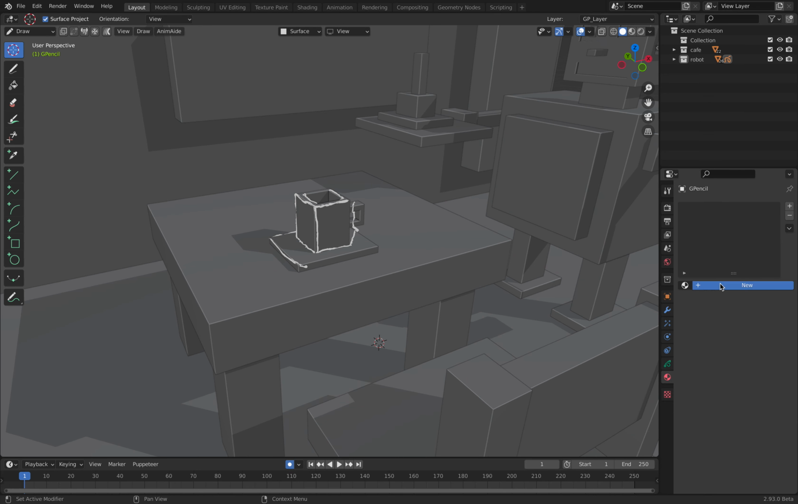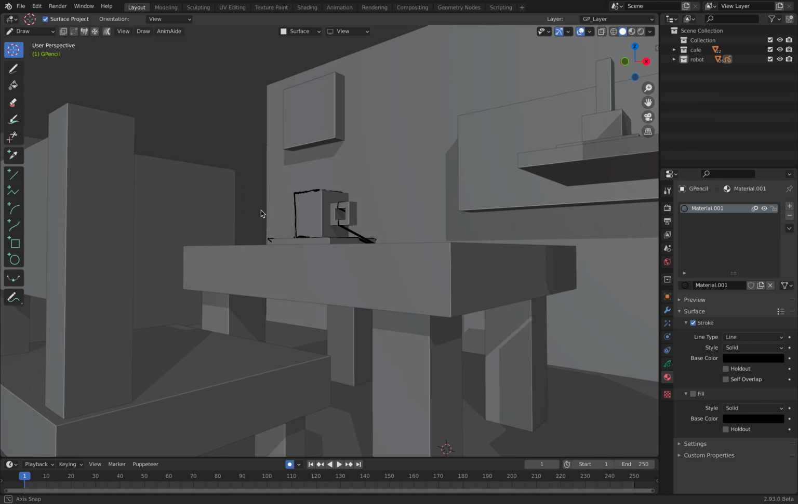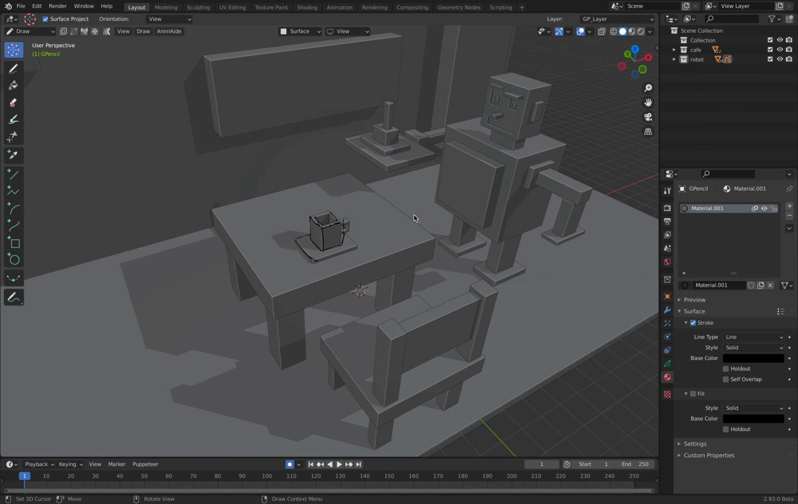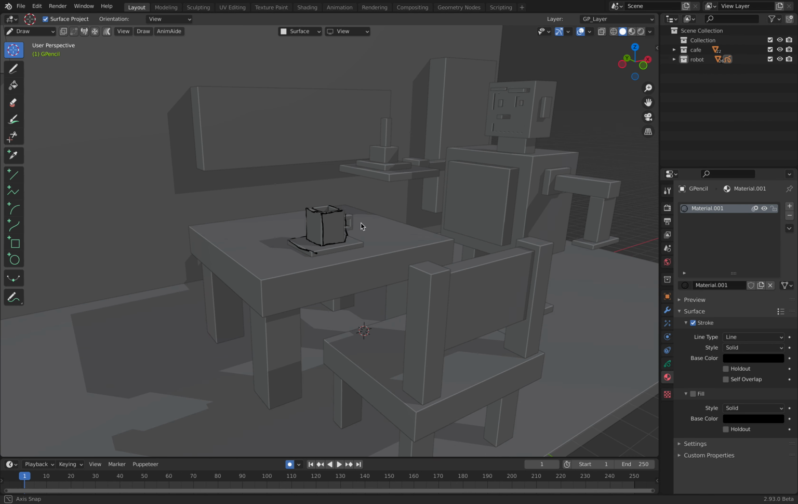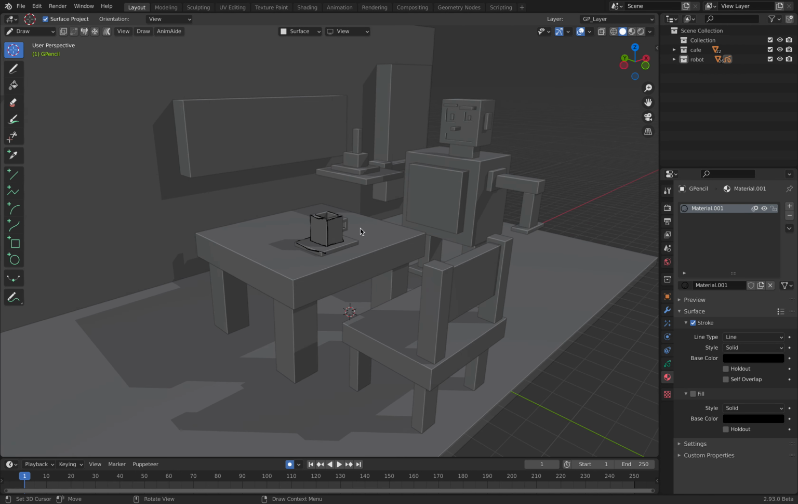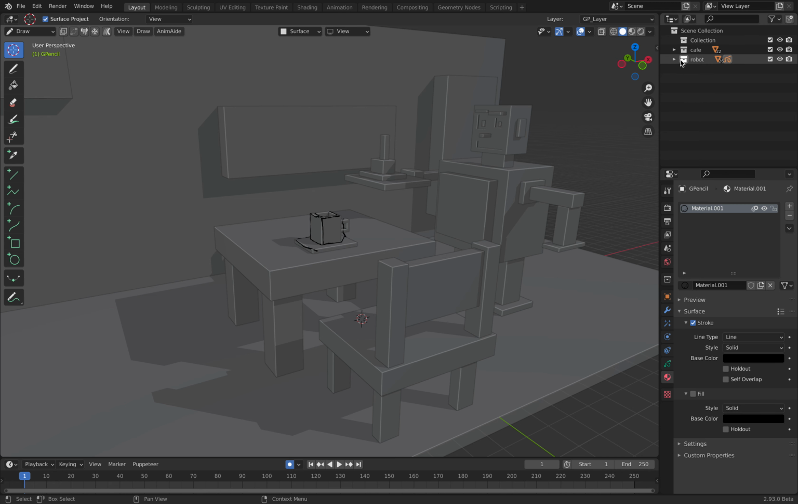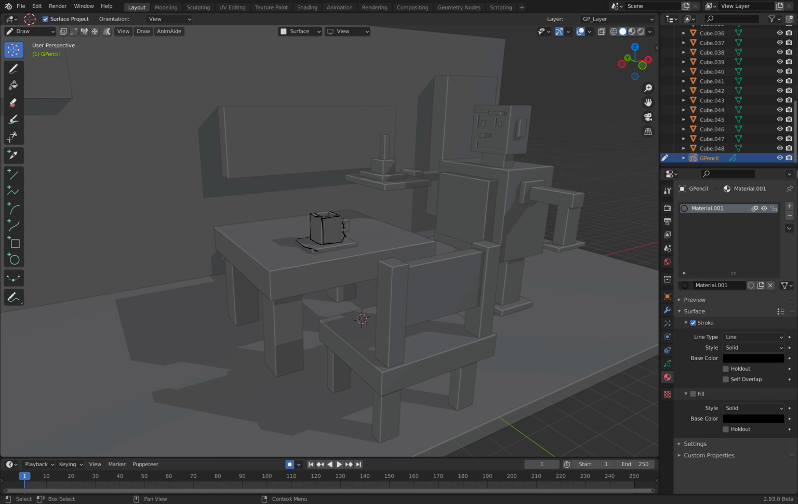You can add materials to the Grease Pencil so it looks like black and white, and you can add materials to everything so it's a white color. So yeah, I recommend you try doing that.